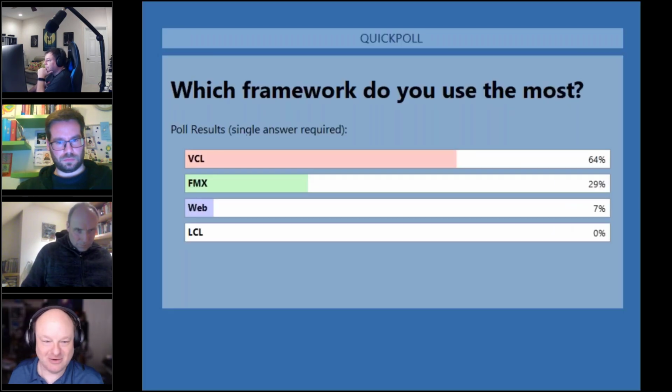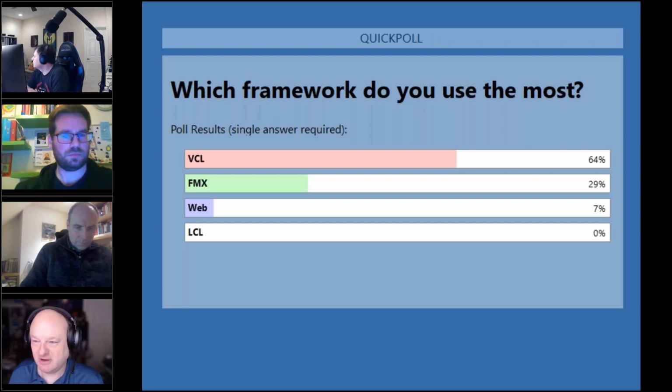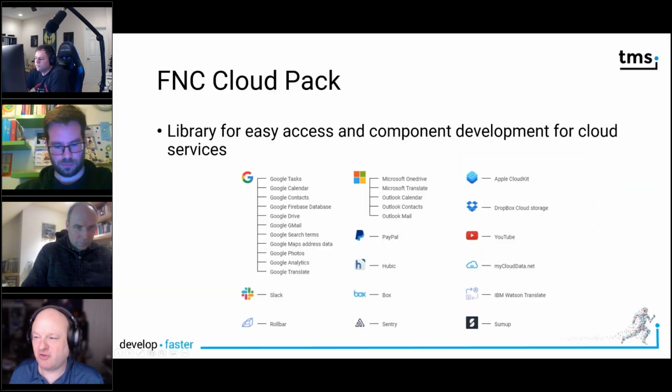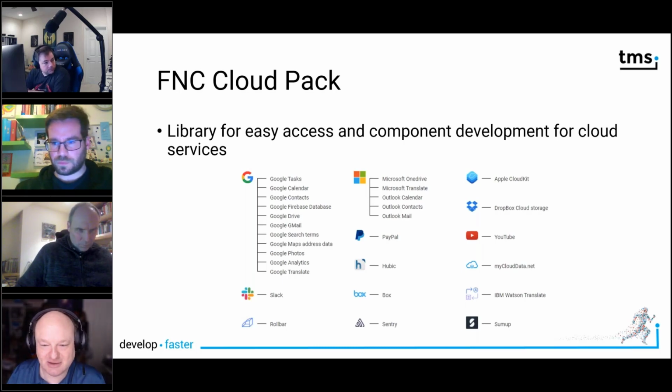All right. So it looks like most everybody's using VCL, about half as many are using FireMonkey, and a few people are using Web mostly. So that's great to see. Like I mentioned before, the developer I was talking to in Australia said, "Hey, I need to move from VCL to FireMonkey," and bought FNC as a bridge to do that. And I think that's a really fantastic use case for this.